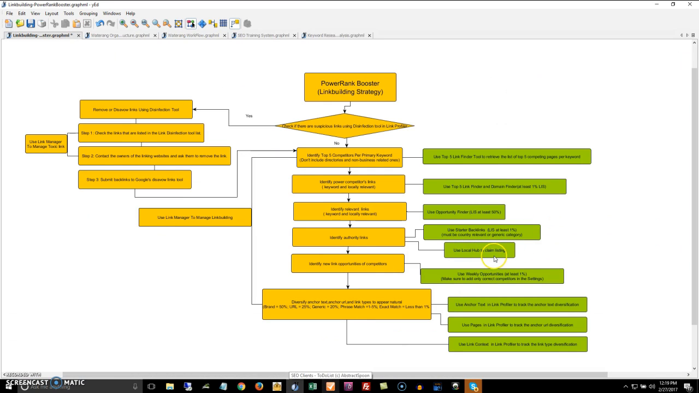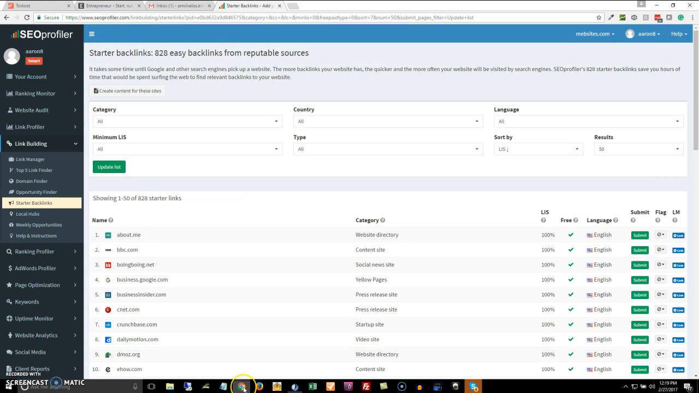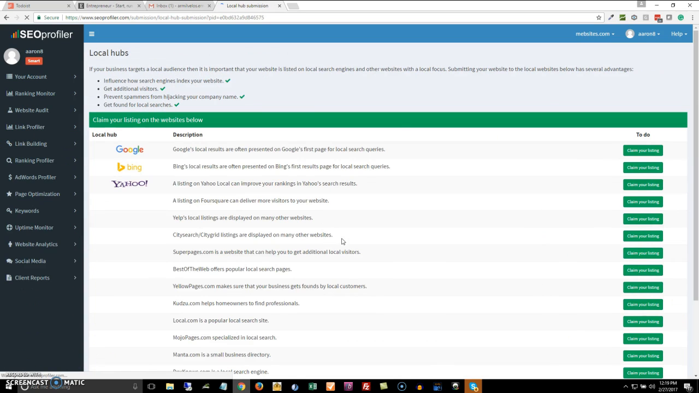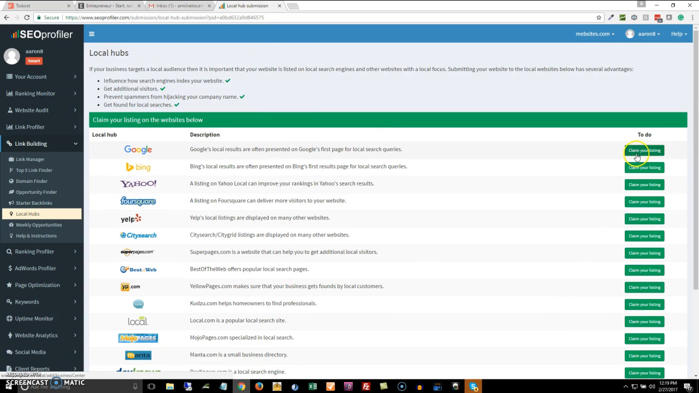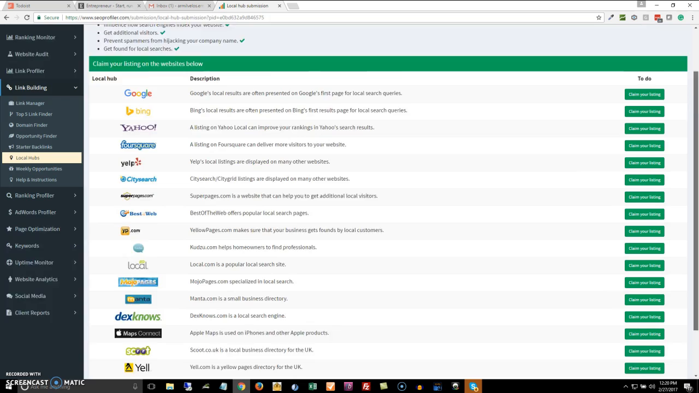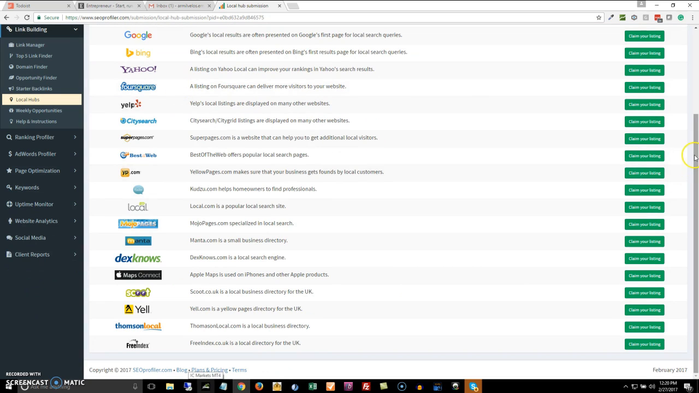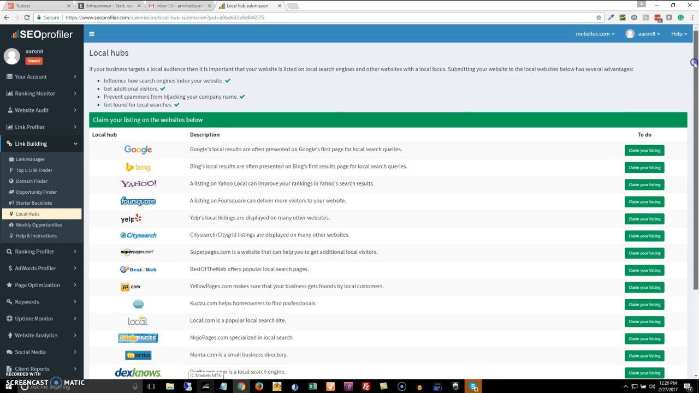Then we have use local hub to claim listing. So use this one. If you click this claim your listing, you'll be redirected to a page where you can add the citation of the site. Okay. So you work on this. So there is no link manager here, right? So all you have to do is to add it manually to the link manager.